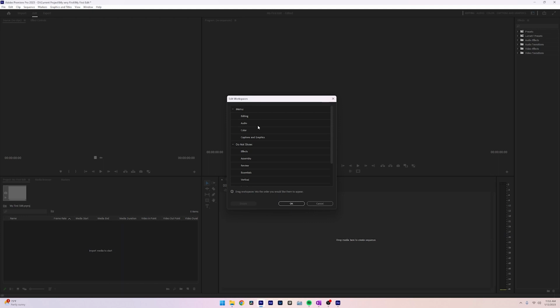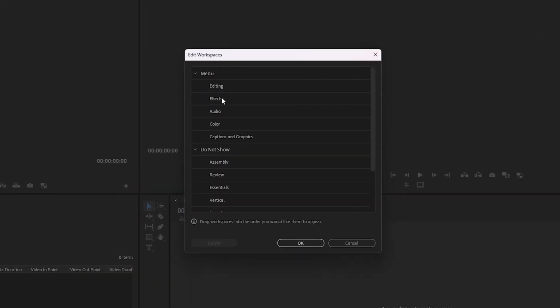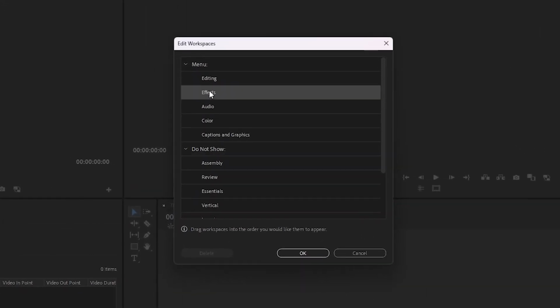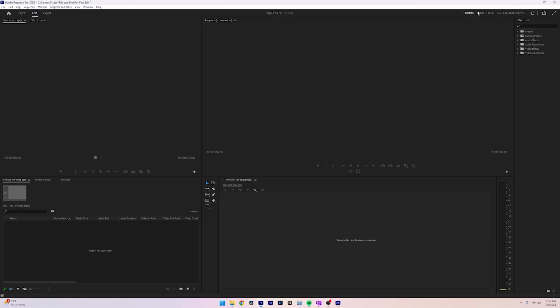Now, but what we want to do before that is just get the things that you don't need off of your screen. So what you do here, like before, I had effects up here. So you just click, hold, and just drag down. And then guess what? Under do not show, if you click it there, it won't show. Under your menu, these are the things that'll show. So you click OK. So that's the first step. You want to have the workspaces that you want to use.